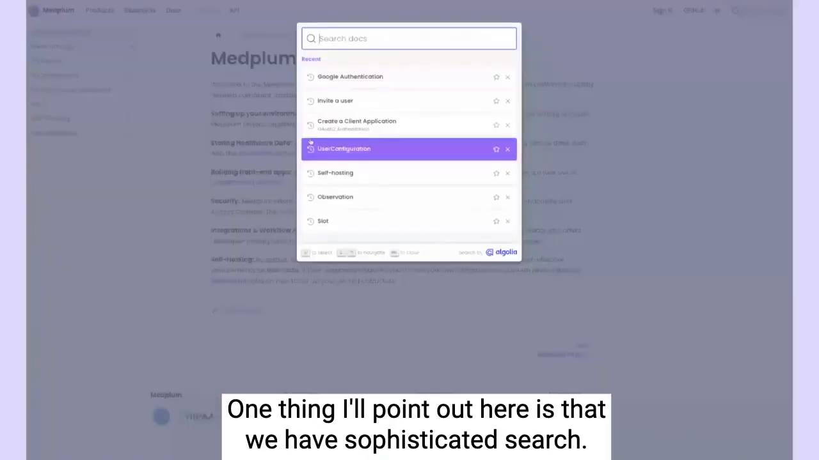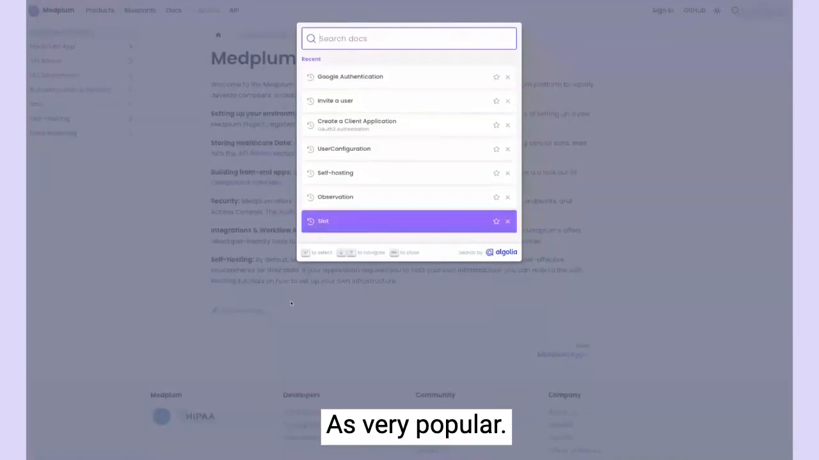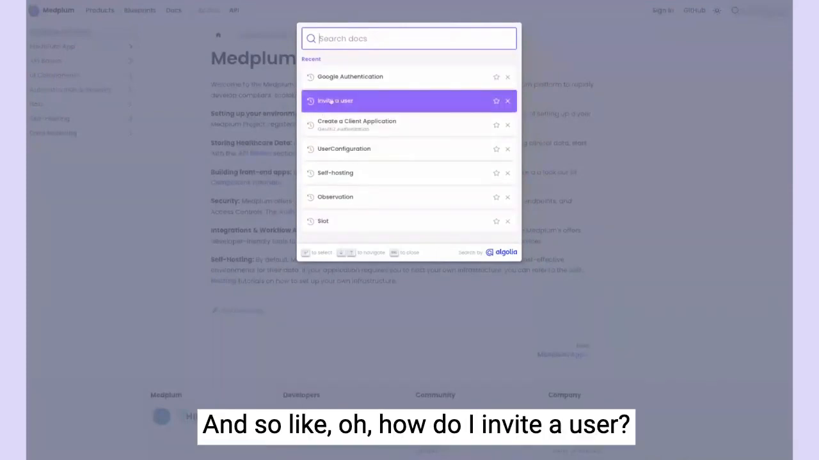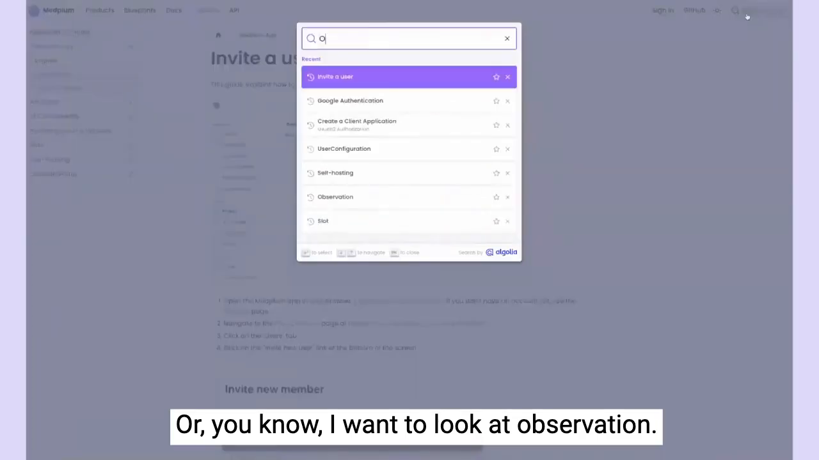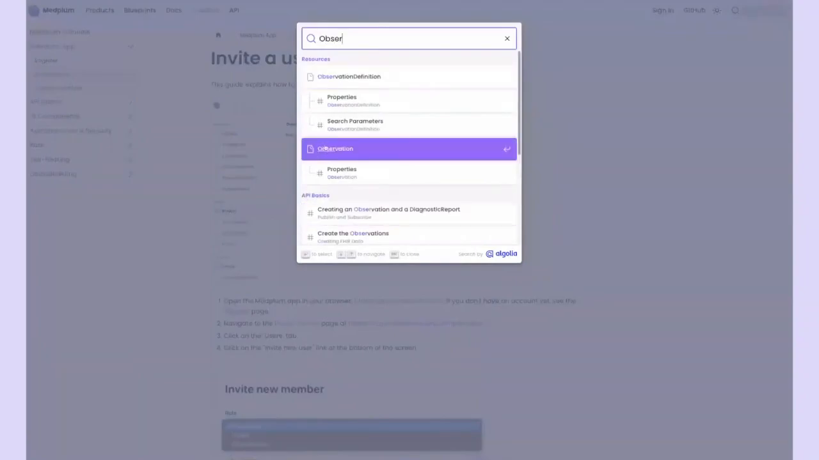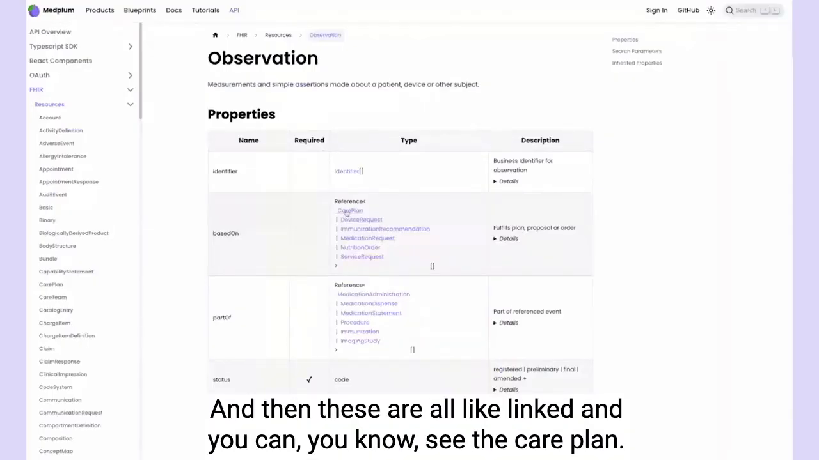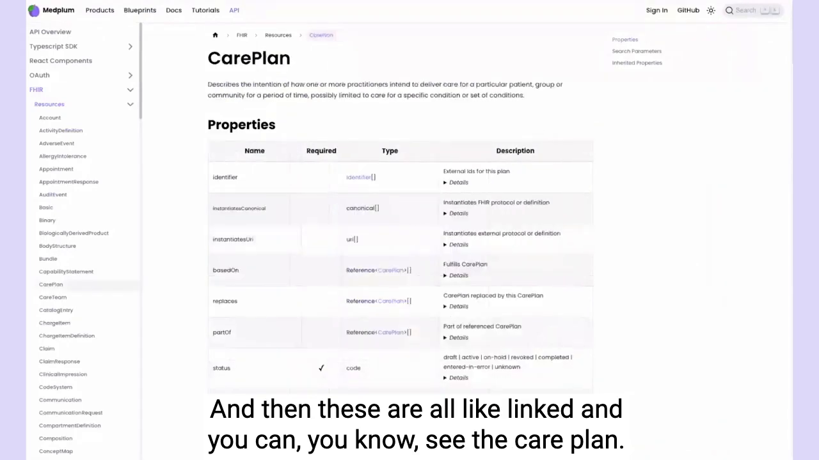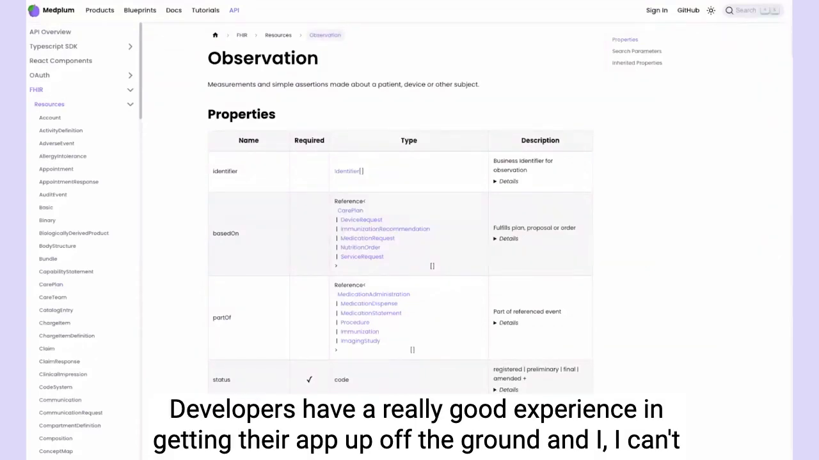One thing I'll point out here is that we have sophisticated search, which is very popular. So, oh, how do I invite a user? Okay, great. Or, I want to look at observation. Okay, yeah, here's my observation. And then these are all linked and you can see the care plan. So this is part of what we're investing a lot in, so developers have a really good experience in getting their app off the ground.